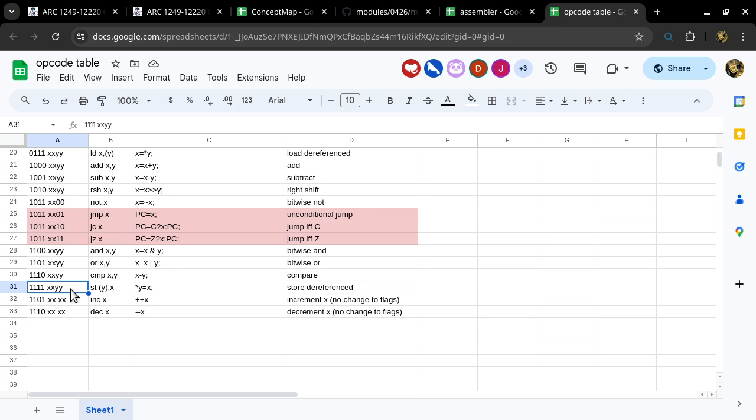All right. So the ST instruction, in terms of what it does, is really simple. It is just using register Y, whatever register you use to specify Y, as a pointer. The location that it points to in RAM is updated to the value of whatever register you specify as X. That's what it's going to do.